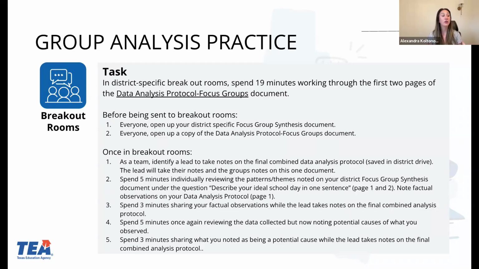Once you've completed that, we're going to go into step 2 of the protocol, which is, again, identifying potential causes. So first, you'll spend 5 minutes reviewing the data collected, now noting potential causes of what you observed. Then you'll spend 3 minutes sharing what you noted as being a potential cause, while the lead takes notes on the final combined analysis protocol. I'm going to share these steps in the chat as well and make sure that you all have that.